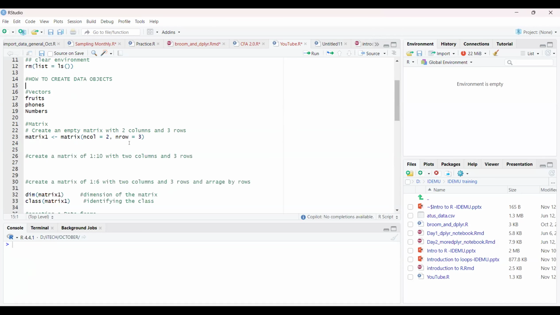So we shall look at character, integer, numeric, and the logical, or Boolean. Characters are words. Integer is an integer. Numeric, these are numbers. Boolean is the true or false.